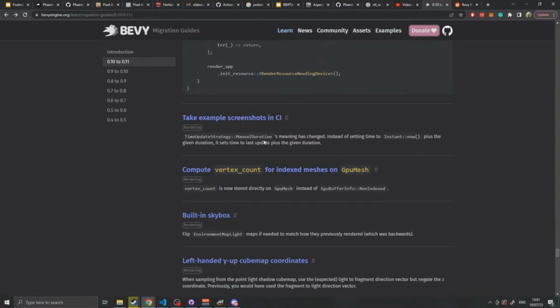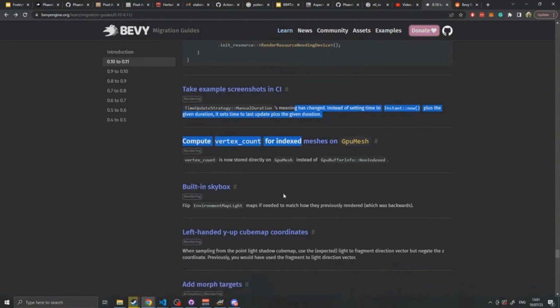Okay, so you can take example screenshots in CI. Not quite sure how this plays into things, but basically you can take a screenshot. I don't know how that's in the migration guide. Maybe it's because you could have taken screenshots previously, but now it's actually built in. Compute vertex count for index mesh of GPU mesh.